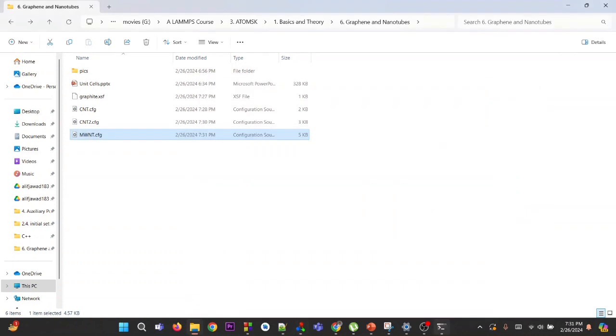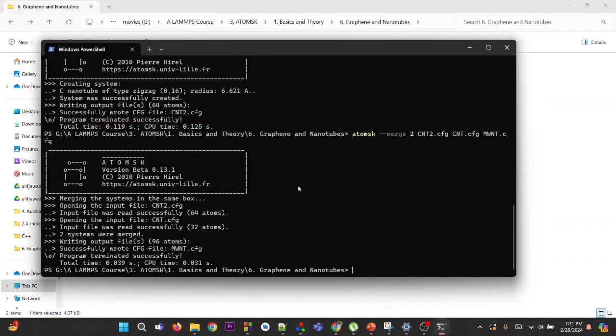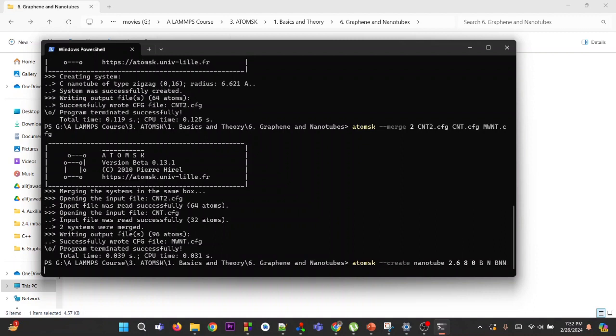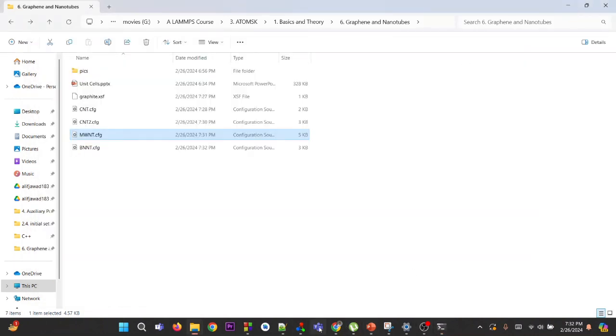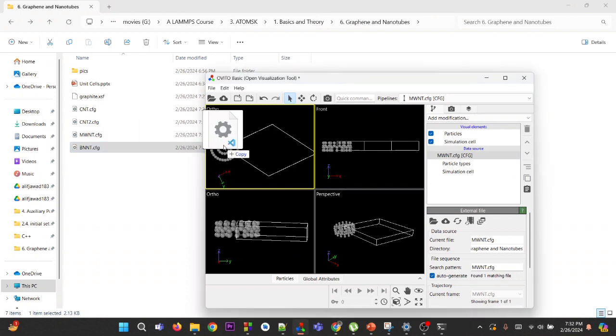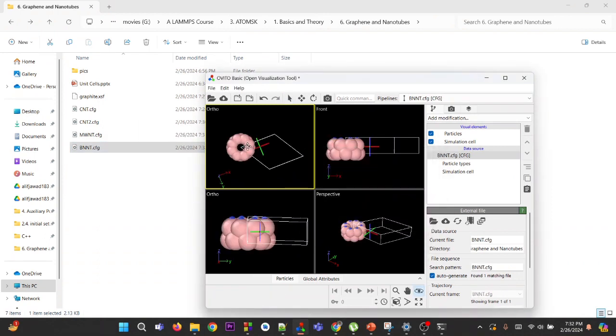Okay, so if you want to create a nanotube with other elements besides carbon, you can also do that. For example, I'm using ATOMSK mode create structure nanotube, the bond length 2.6, the chiral indices 8 and 0, the elements boron and nitrogen, and the output boron nitride nanotube.cfg. So our file is created, and you can visualize it with the help of ATOMSK. Okay, so this is our nanotube.